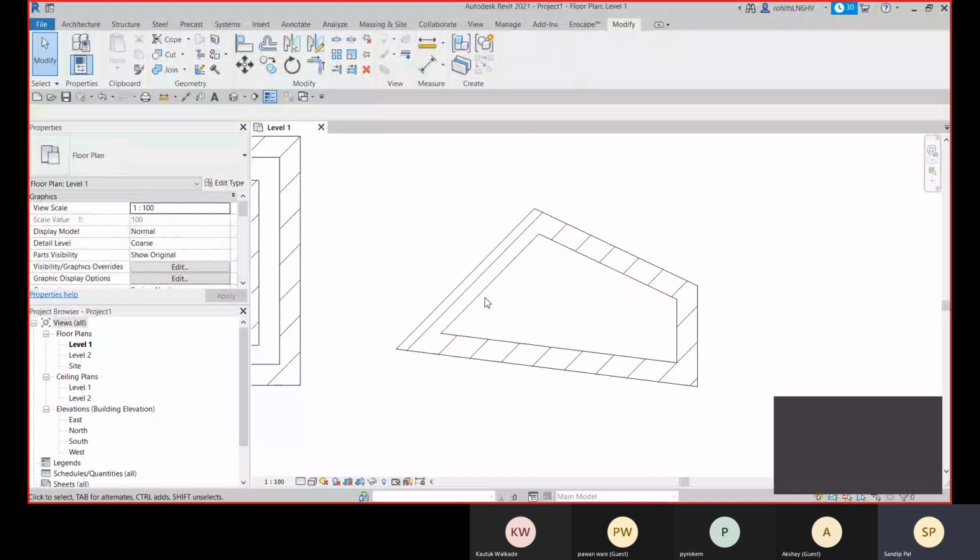Now let me show you this wall join. Click here, and right now this is the butt join. This is the miter join, and this is square off.